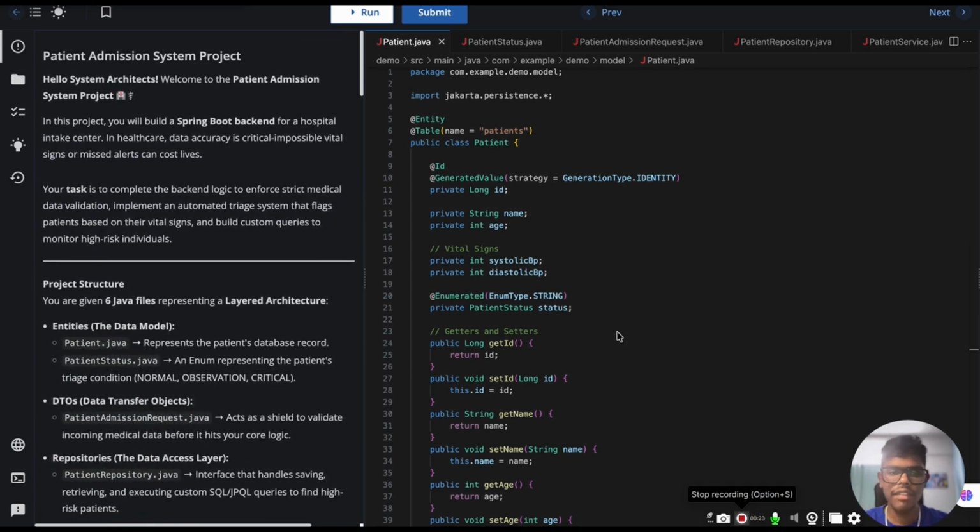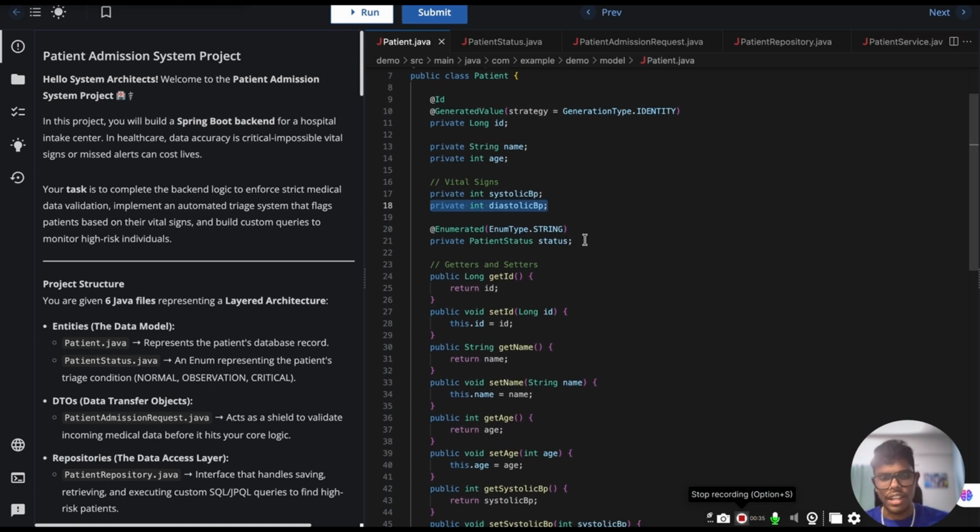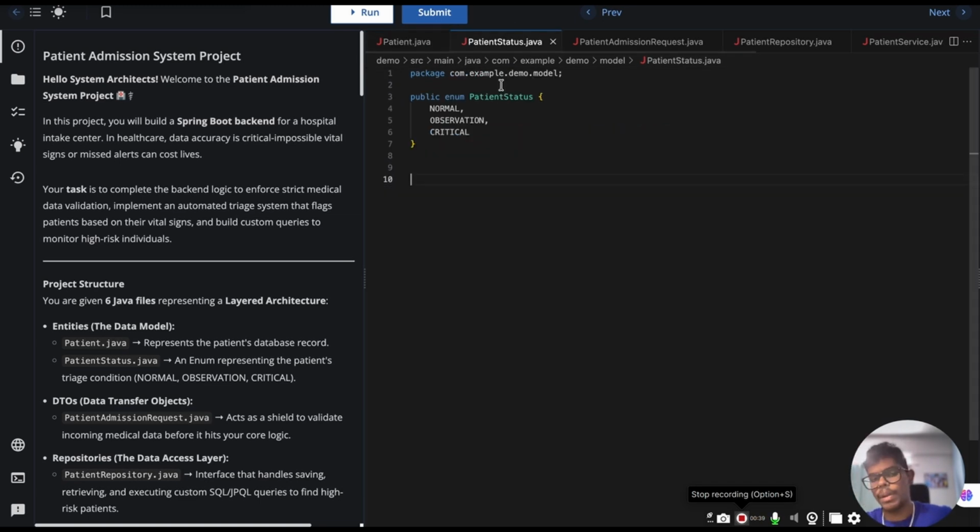In this, we have the ID of the patient, then name, then age. And then we have the vital signs, that is systolic blood pressure and diastolic blood pressure. And then the status, what is the status of the patient. In PatientStatus.java, we have three: one is normal, observation, and one is critical. These are the three statuses of the patients. Each patient will be in one of these three stages.